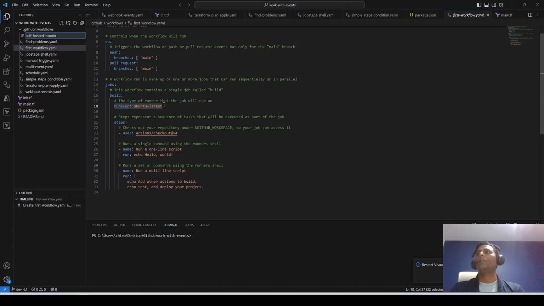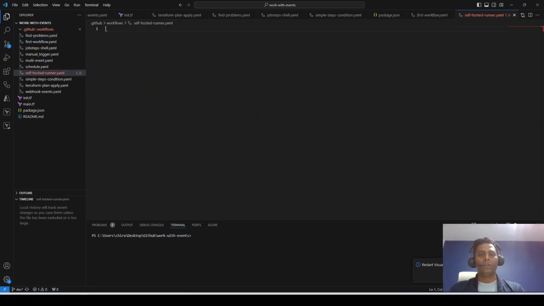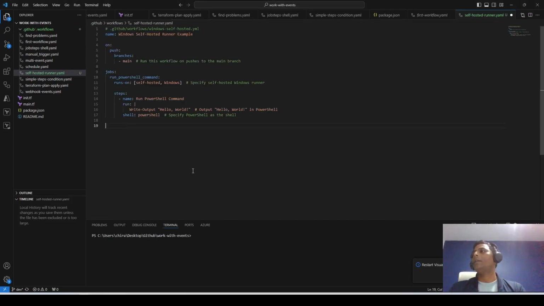Self-hosted runner.yaml, and then we're going to paste the example I already have. So let's remove that thing. There we go. Okay, so this is a simple example where we're saying that this is the name of the runner. We want to run it on the main branch, when there is a push on the main branch, and this is the name of the job, but we want it to run on self-hosted, so we need this label, and it's the Windows label it's looking for.